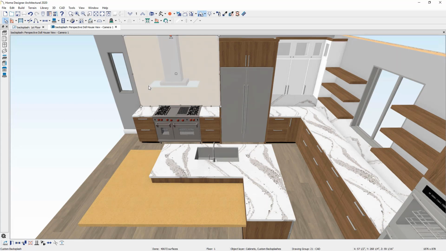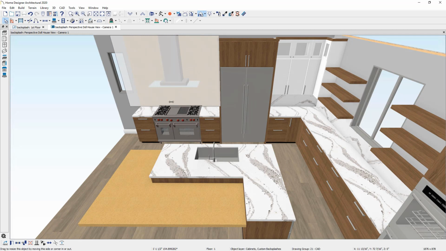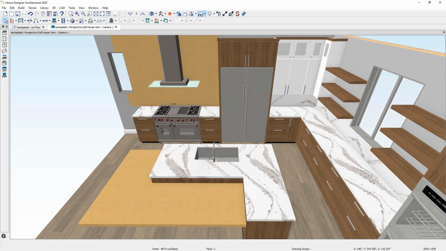It's also a smart object in that if you were to pull it over the top of that window, notice that it automatically cuts out for that window. Let me undo that. I also want to show you how to shape this backsplash, and the easiest way to do that is actually in an elevation view.